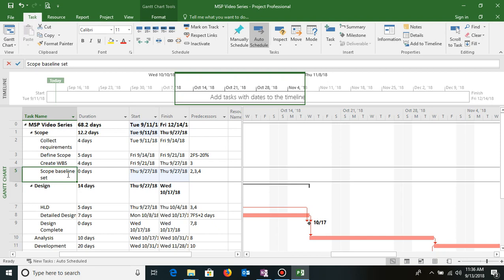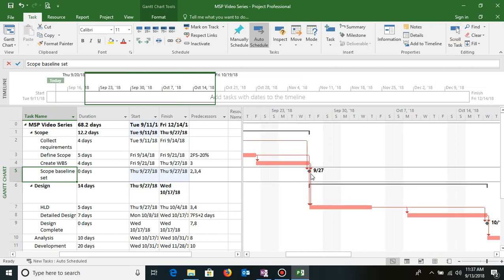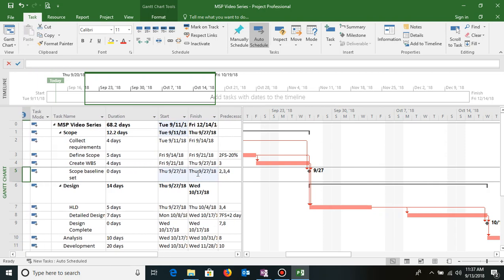If I want to see the graphical representation of the same, I'll select the task, go to the task tab and click on scroll to task, which will take the graph to that portion where this milestone is being denoted. So I'll click on scroll to task. So this is where this milestone is being shown. So this is how you enter a milestone, how you create a milestone.